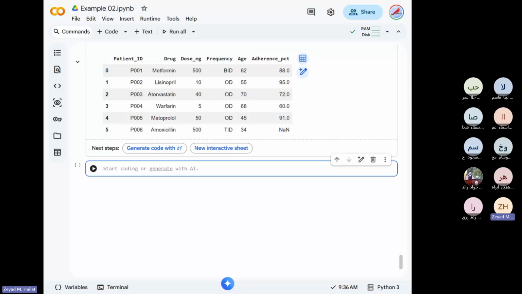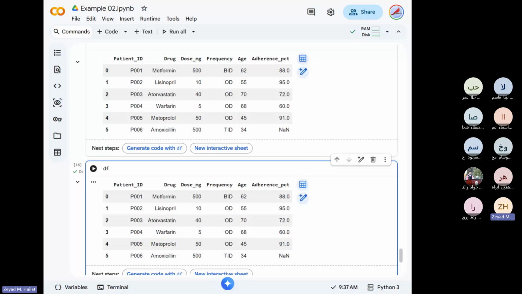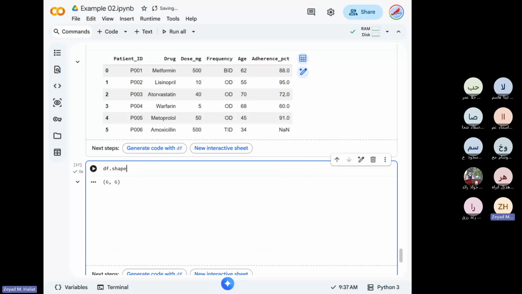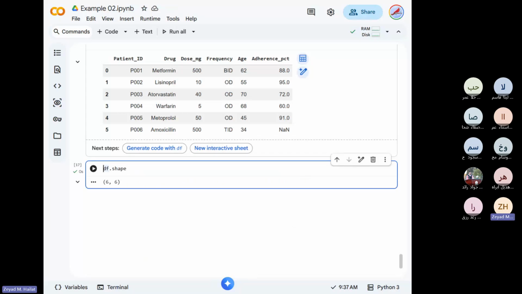Let's look at basic inspections of data frames. We call our data frame DF. So I type DF, enter. Now I can see it. Now, I wanted to see how many columns and how many rows I have. So you can do data frame.shape. So this is number of rows and number of columns.